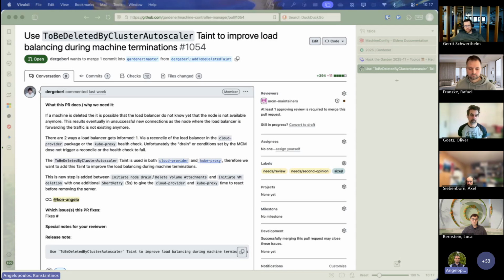So there will be a little bit of time for the components to reconcile and, for example, start failing the health checks in the kube-proxy case, so that the traffic goes to new nodes. This is something that we didn't do in the standard MCM deletion, and this is what gets added here by the PR from Max.